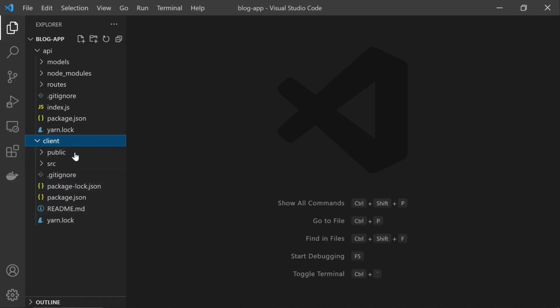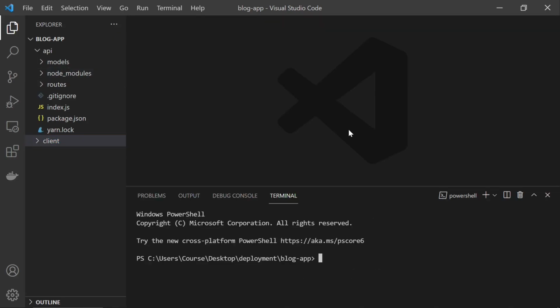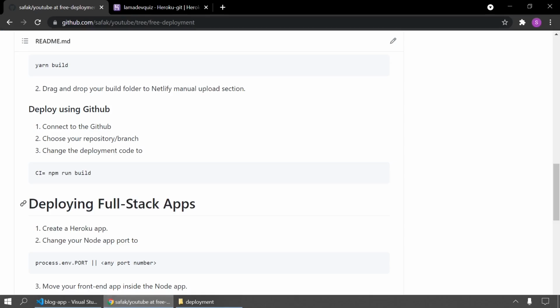And you don't have to install your client side dependencies. That's because Heroku will do this for us. But for the API side, we have our modules. As I said before, you can do this by writing yarn or npm install. So let's come here and check our documentation.